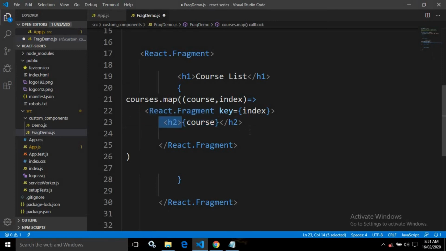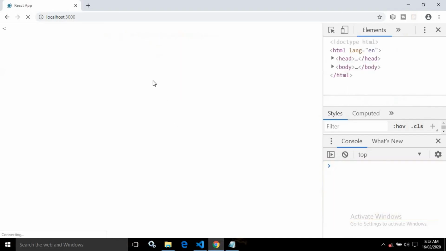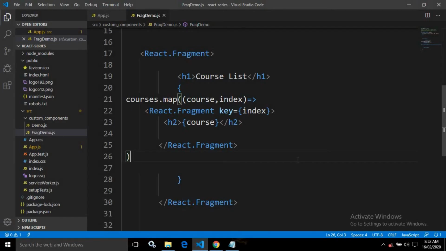And as you know, while we render, we need to specify the key property, and this is to specify that React.fragment takes only one attribute, that is key, and inside the key I have passed the index. Okay. After that I have closed this React fragment, and after that I have closed this upper React.fragment. Now up to this, let me save this. Let me go to the browser, and then you can see the course list has been rendered without any extra div node. Okay. This is how a React fragment works.